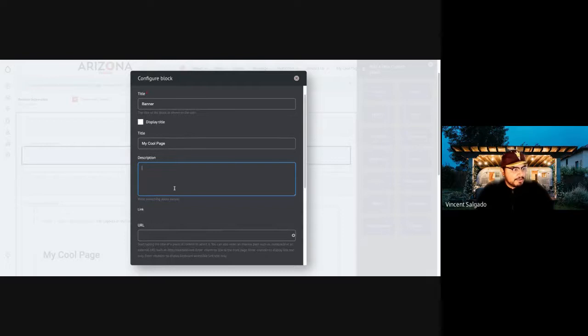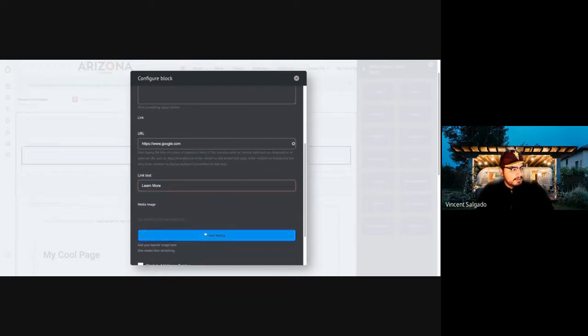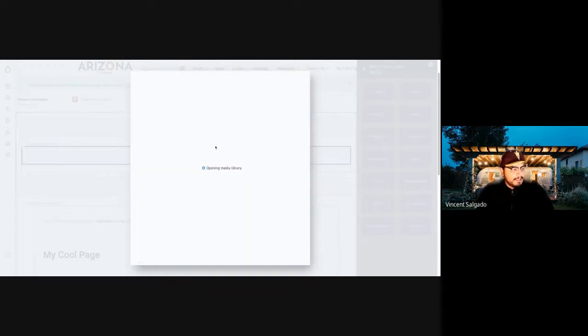In the description, I'm going to leave that blank. The URL, I'm going to leave that blank as well, but I'm just going to throw in a link text. Actually, let's just put HTTPS. Link text, learn more. And then lastly, just our actual banner image.